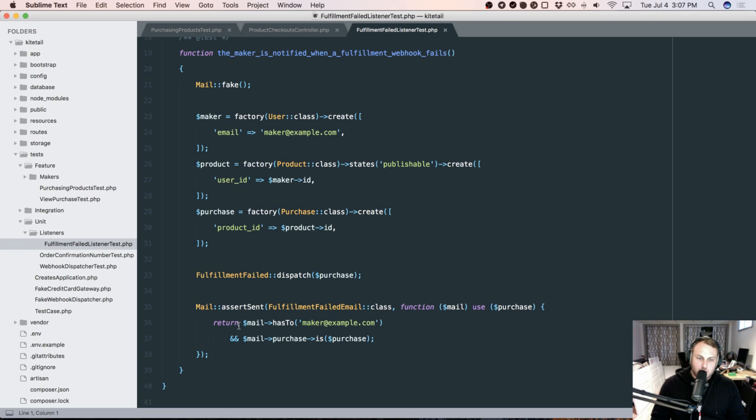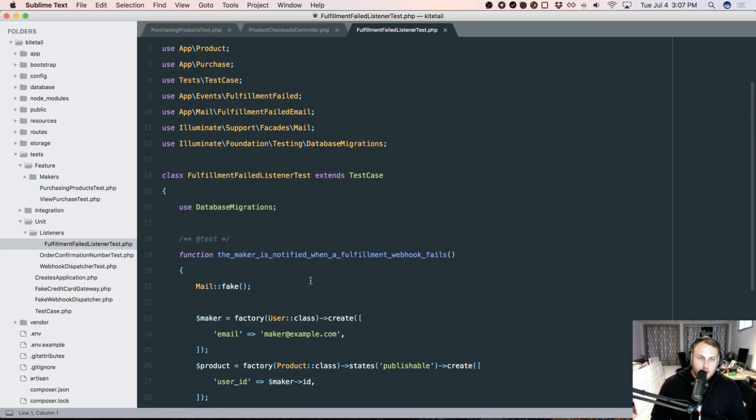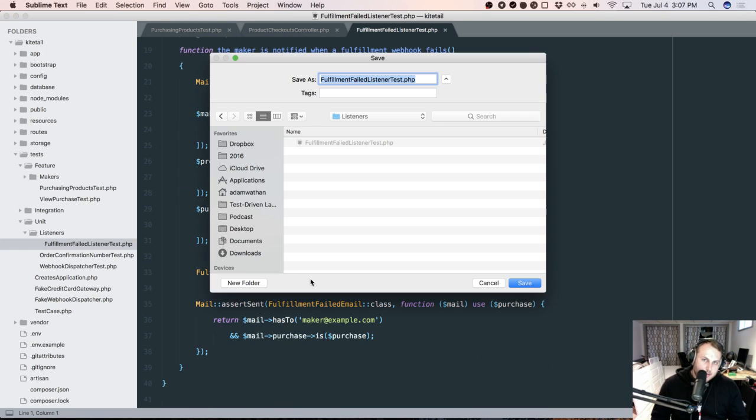And we want to make sure that whenever that event is fired, an email gets sent to the person who created the product so that they know that something's wrong with their server. So I'd like to make another test for a new listener, and we'll drive out this new listener and then kind of swap it out and then refactor the other test. So this listener is going to be what attempts to fulfill purchases.